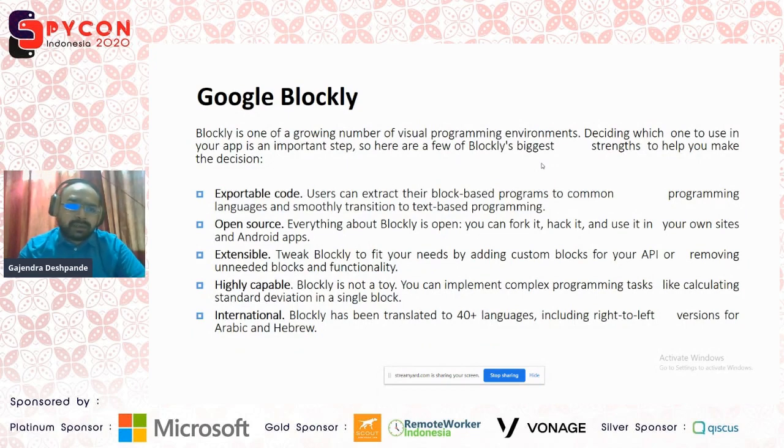Now, Blockly is one of the growing number of visual programming environments. So deciding which one to use in your app is an important step. So here are a few of Blockly's biggest strengths to help you make the decision.